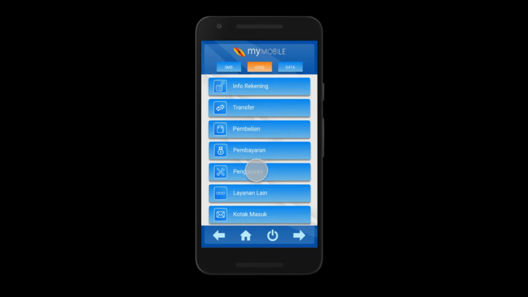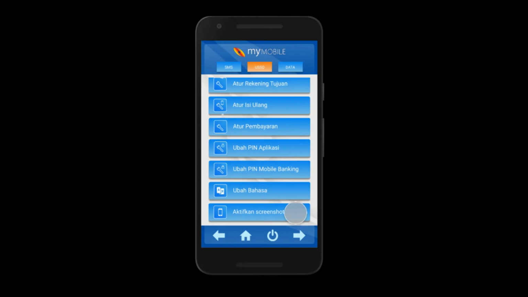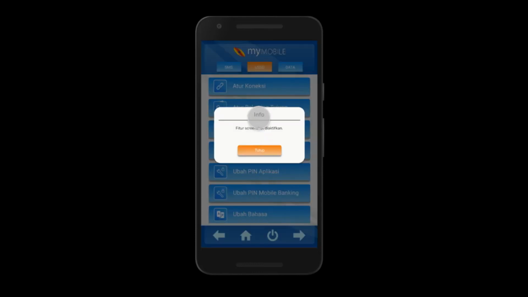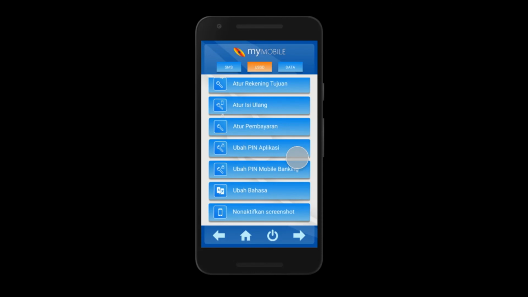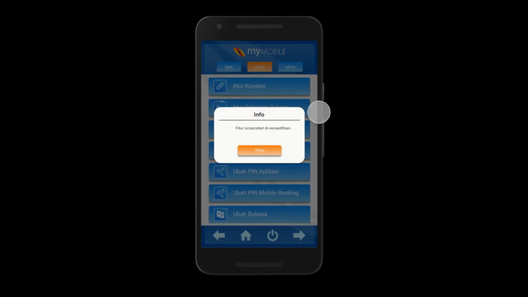Actually, Mayapada MyMobile won't let users take screenshots while using this app. So I added a feature in the pengaturan, with this option aktifkan screenshot, meaning that if we click this, it will give us a pop-up message saying fitur screenshot diaktifkan, meaning that the screenshot mode is enabled now. If we want to make it back to default, so users are not allowed to take screenshots, we can just click it again, and it says fitur screenshot dinonaktifkan.